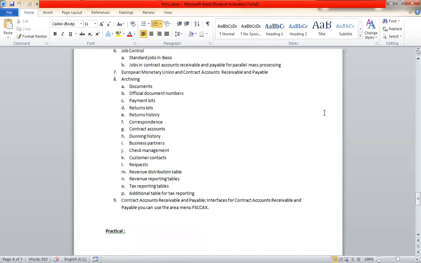Number 8, archiving. Under archiving, we have a numerous number of things that we have to focus upon, starting from documents, official document numbers, payment lots, return lots, returns history, correspondence, contract accounts, dunning history, business partners, check management, customer contacts, requests, revenue distribution table, revenue reporting tables, tax reporting tables, additional table for tax reporting.